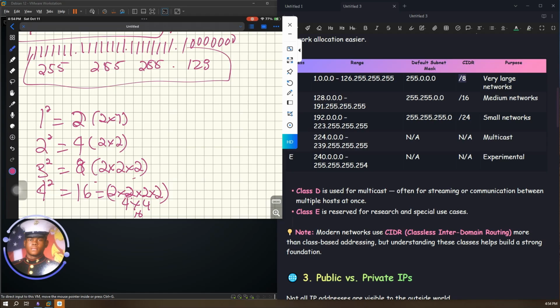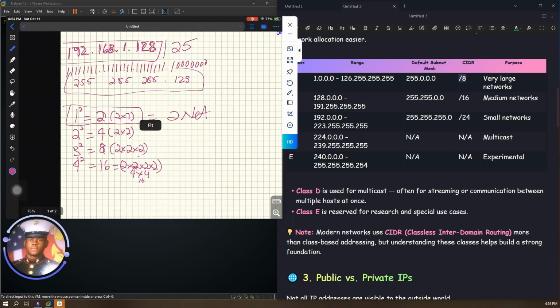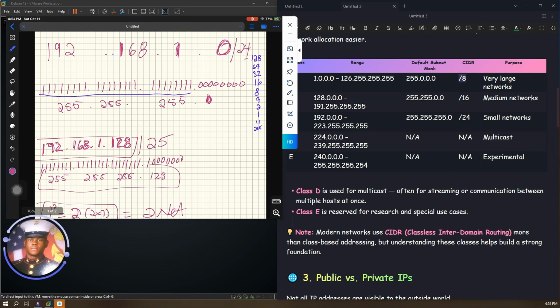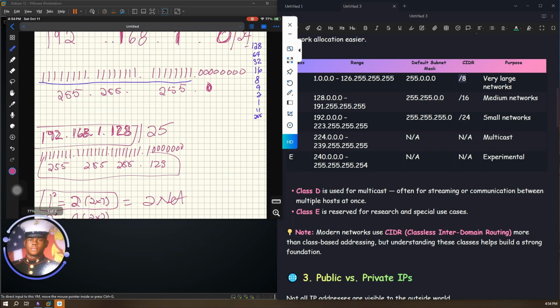But we are only focusing on borrowing 1 bit, which will give us 2 networks. We can have 2 networks. And how do we know what our network IPs are going to be? Again, we have to go back to the number I put over here. If we borrow 1 bit, the first network is always going to be 0. That's 0. And then the second network will be 128.